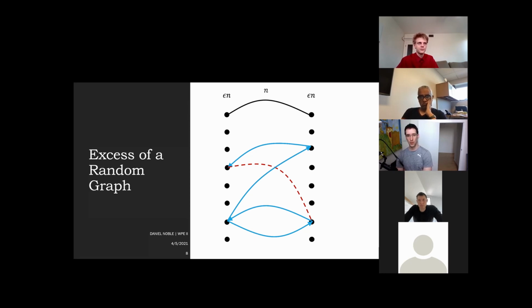Some notation that will prove useful later. Given a vertex V, we refer to CV as the connected component that contains V. Gamma CV is the cyclomatic number of CV. And the excess of CV, EXCV, is the excess of CV.